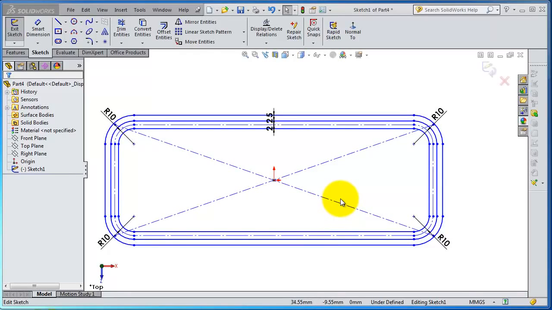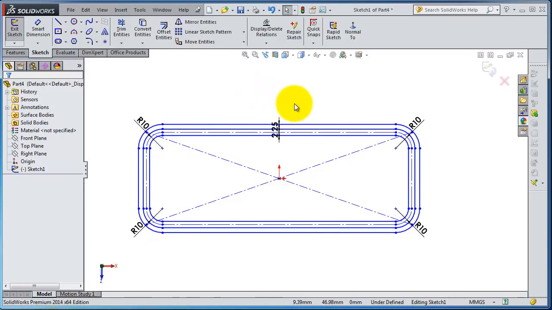Tutorial 17, mirror entities. The next after the offset entities, we have the mirror entities. This is also a time-saving tool which eliminates the time for creating a new sketch by using some type of mirror, as well as the convert and offset. All these are sketch manipulation tools. They are time saving and so on.